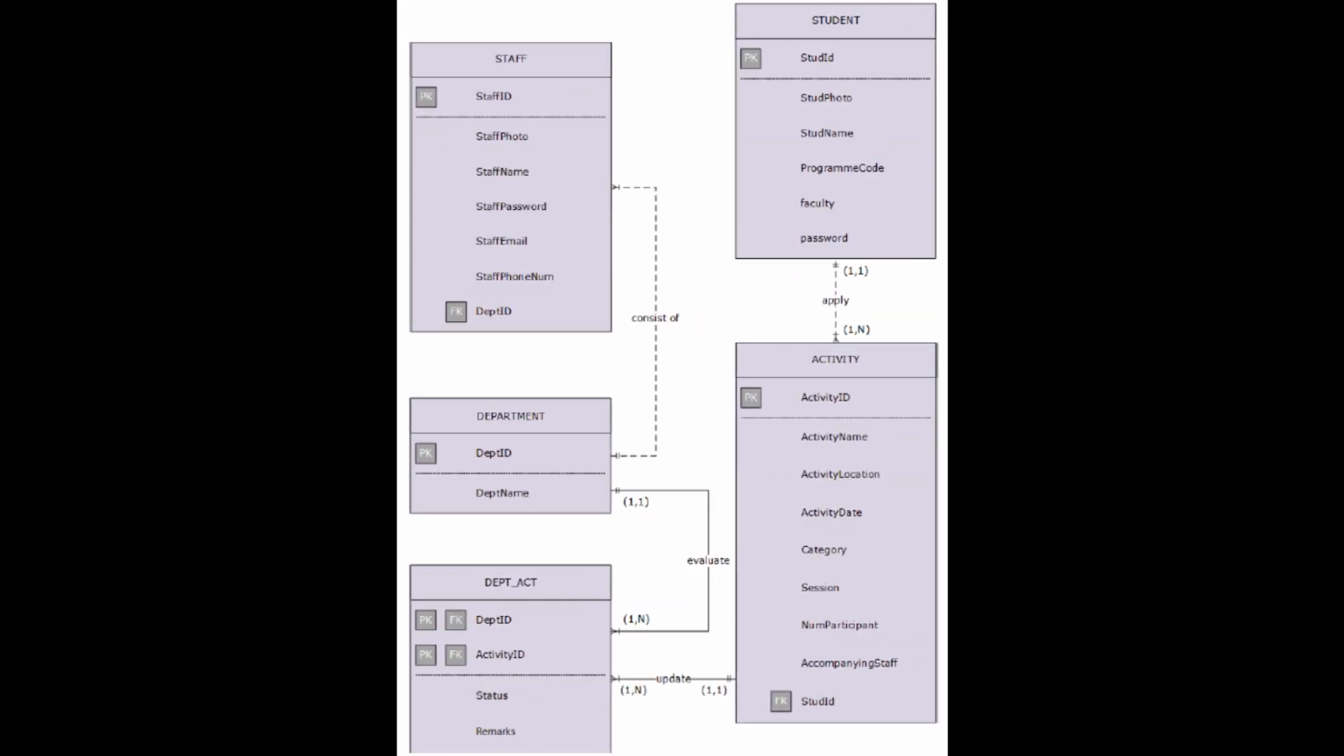For the ERD, the system consists of 5 entities, which are staff, student, department, activity, and a bridge entity, department activity. As you can see, one department consists of many staff, wherein the staff table has staff ID as the primary key and the department ID as the foreign key of the entity.